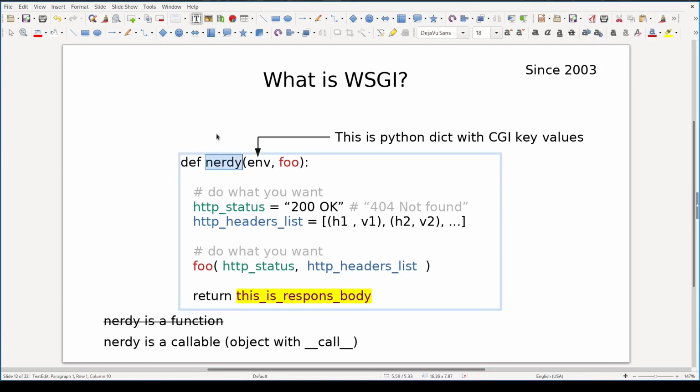Let's call it nerdy, for example, with two parameters. The first parameter shall be a Python dictionary with CGI environment variables. The second parameter of nerdy function, you do not need to care what it is. However, you must call it once within nerdy function. You must call second parameter in a specific way.